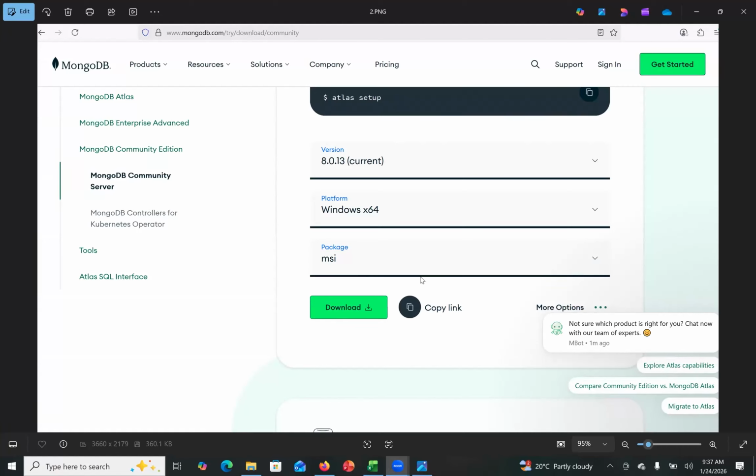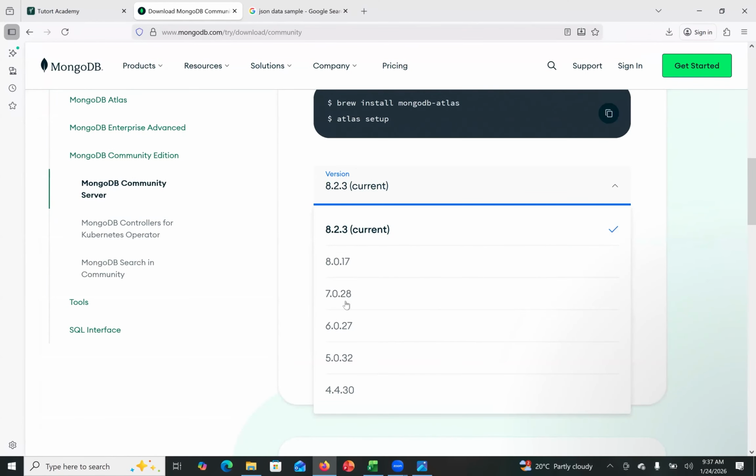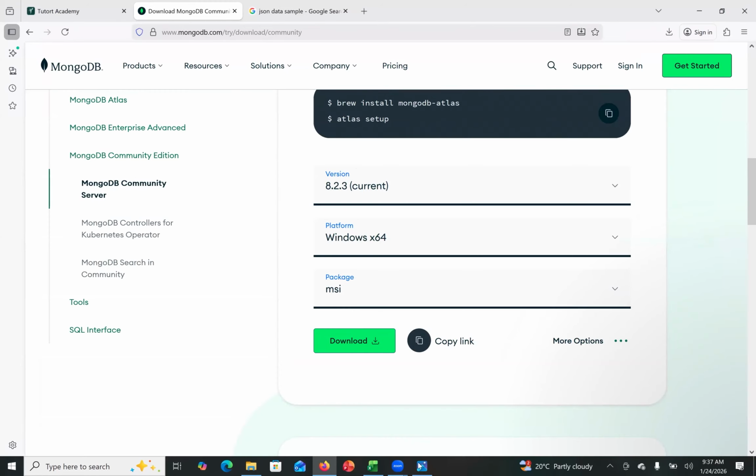For you, it was 8.2.13, right? Current version... no, no, this is an old screenshot, right? The current version is, let's say, 8.2.3, whatever it is showing you. Okay, just give me a minute. Let me download again.